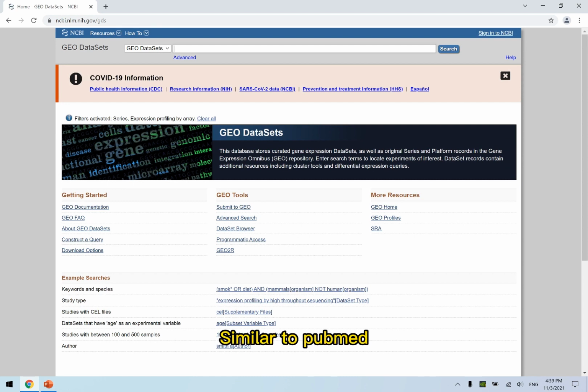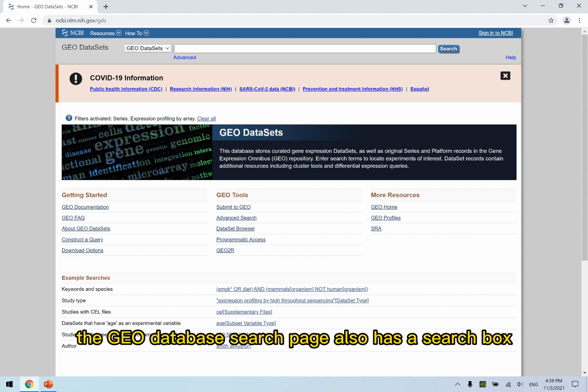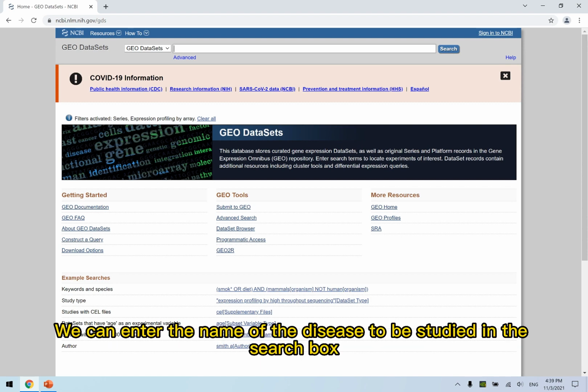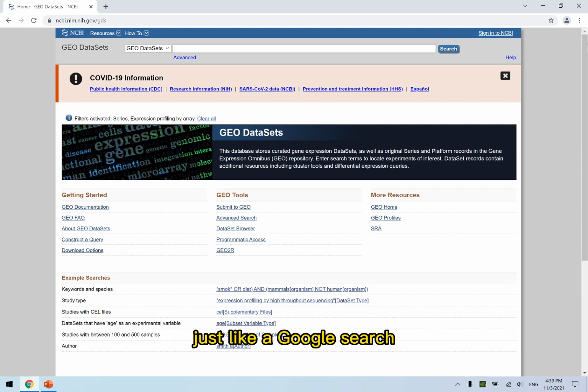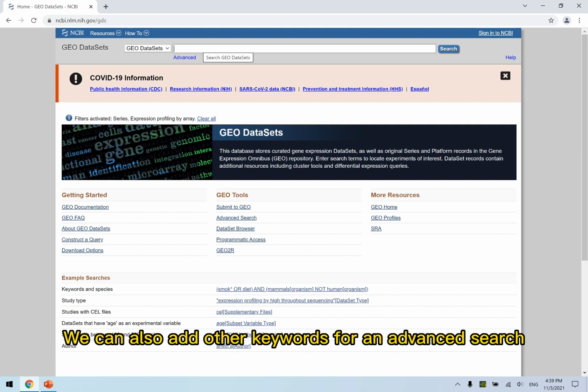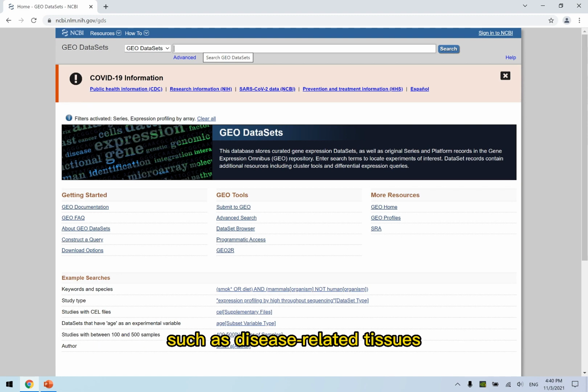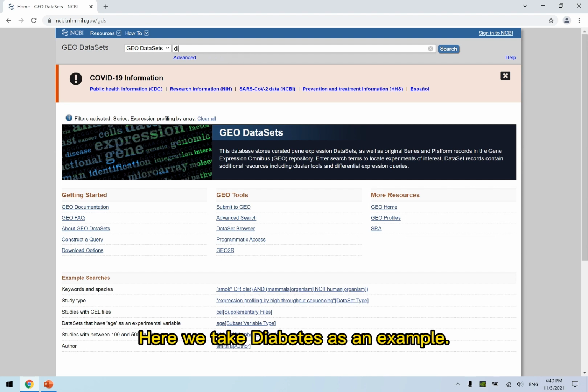Similar to PubMed, the GEO database search page also has a search box. We can enter the name of the disease to be studied in the search box, just like a Google search. We can also add other keywords for an advanced search, such as disease-related tissues, name of the cell lines, etc. Here we take diabetes as an example.